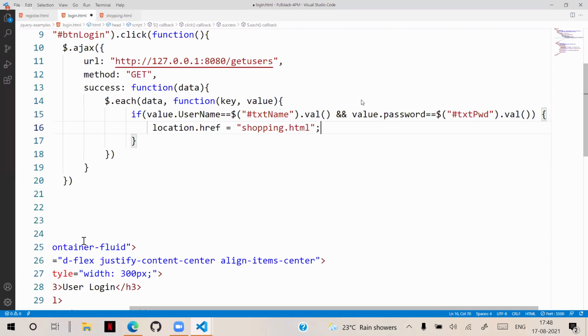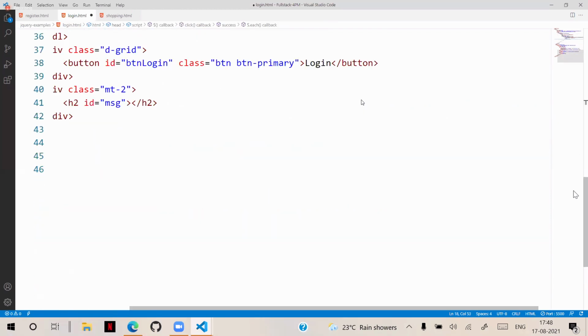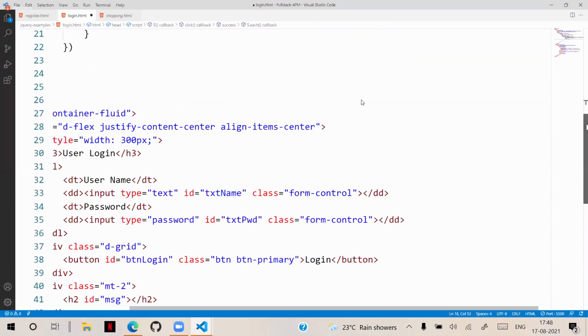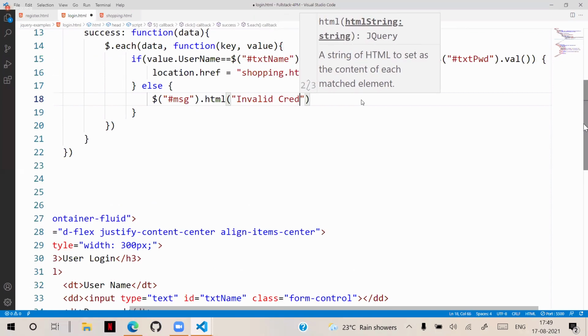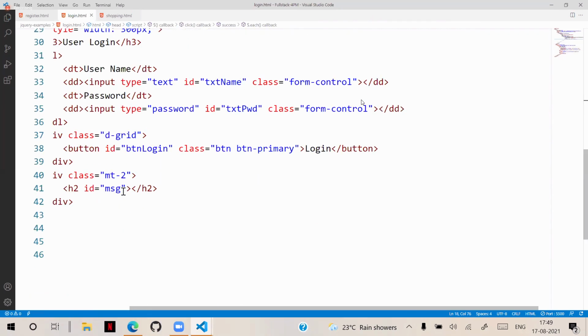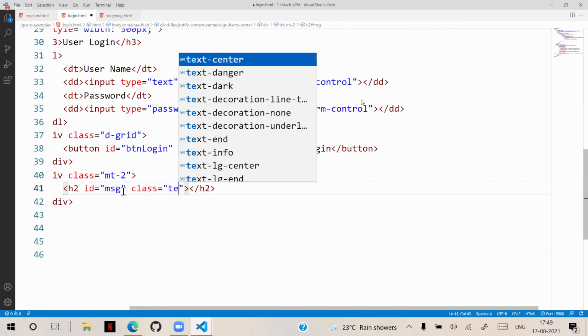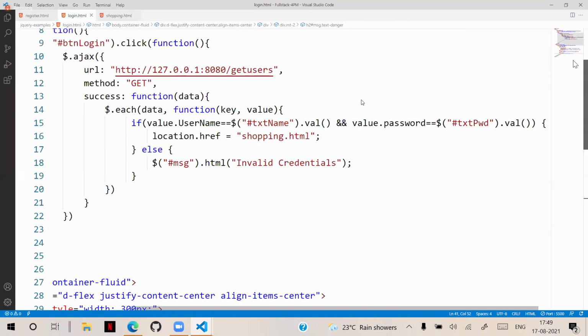And if it is not matching with the username you entered, then it should access that #msg.html. It should display. This is msg.html. Here it should display in the heading. It should display as invalid credentials. This message should come. And I will keep this with the class as text-danger. Okay. Here some more points are there we will discuss.